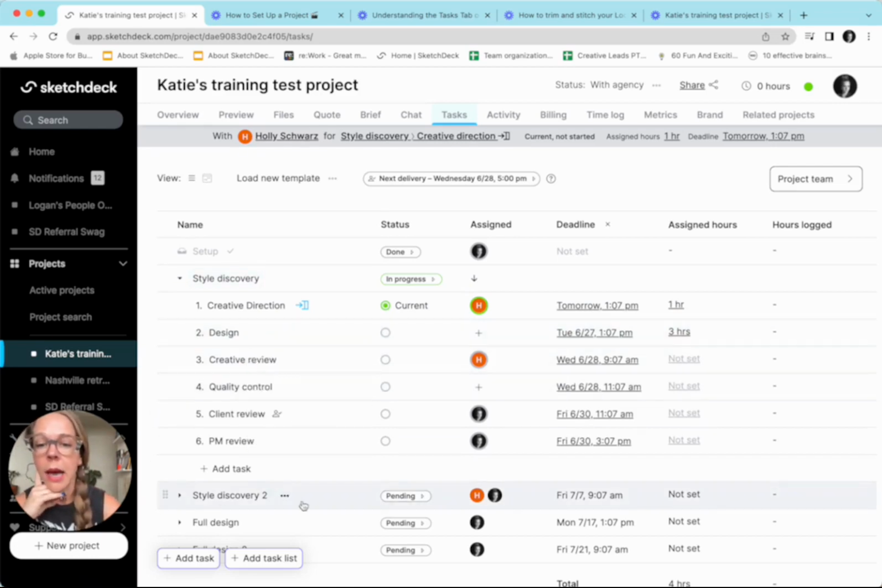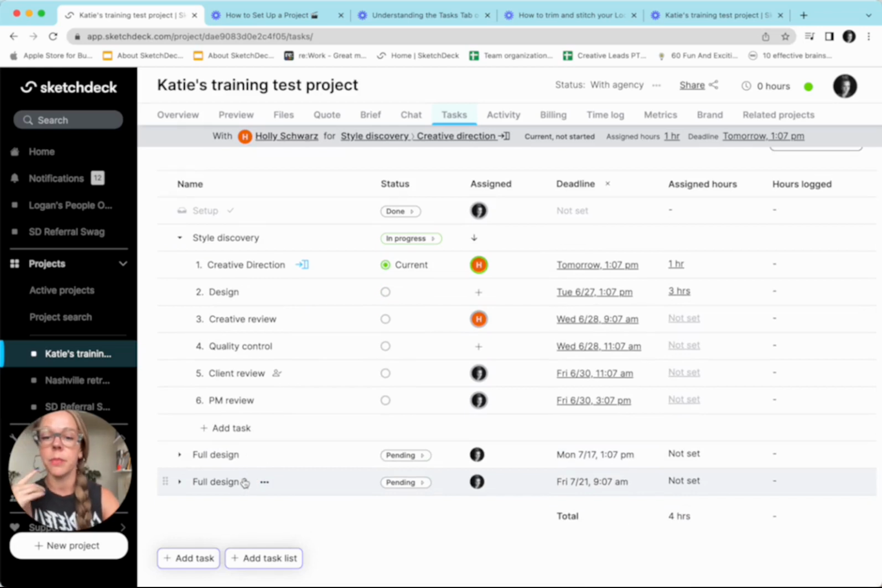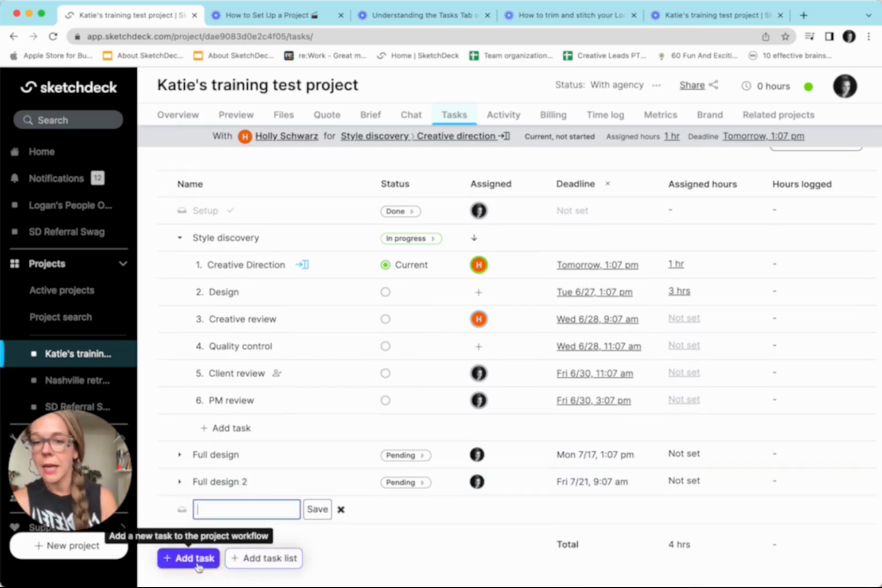Likewise, looking at the three-dot menu on a step, we can edit that step, copy that step, complete all of the tasks in that step, or remove that step altogether. Say we know we won't need a second round of style discovery, we can go ahead and remove style discovery altogether. Looking down here at these two buttons, we can add a task.